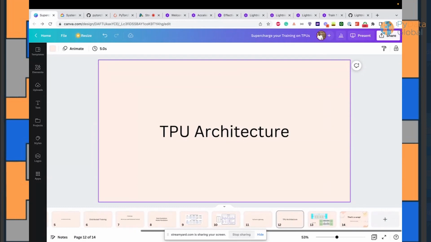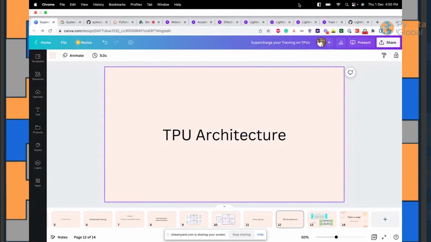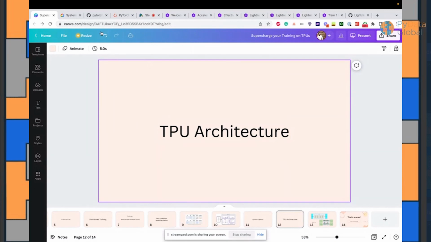Awesome. What's next? The TPU architecture. I'm just going to give an overview of what TPUs are. TPU stands for tensor processing unit. It is optimized for machine learning workloads, and it was developed by the Google team. It's available on GCP, on Kaggle, and on Colab. You can check them out.